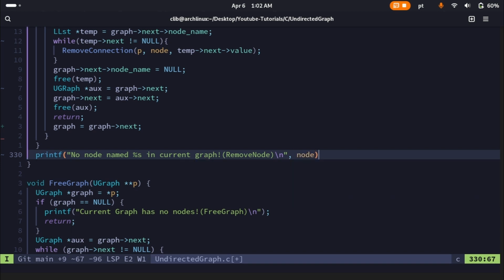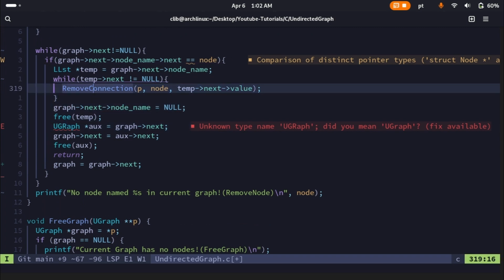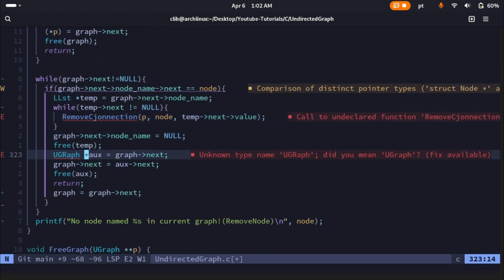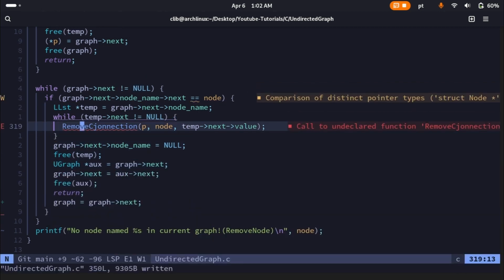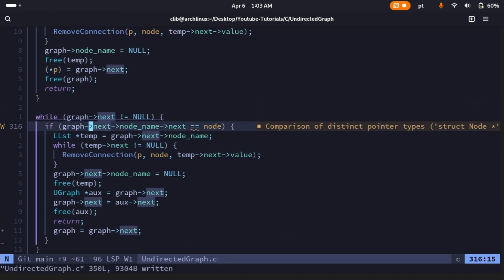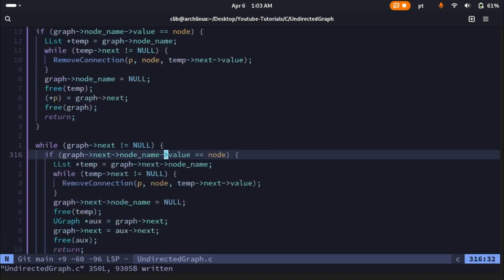And we have to pass in the node that wasn't found in this case. And I guess this is everything we have to do. And ugraph here, sorry, this is the word ugraph. Okay. And this is remove connection, right? Remove connection. And comparison of distinct pointer types, structure node. And next, and this is value, sorry. Next value, right? So graph next node name, sorry, graph next node name value. This is the comparison we have to do, same thing as up here. So we're pretty much good to go.